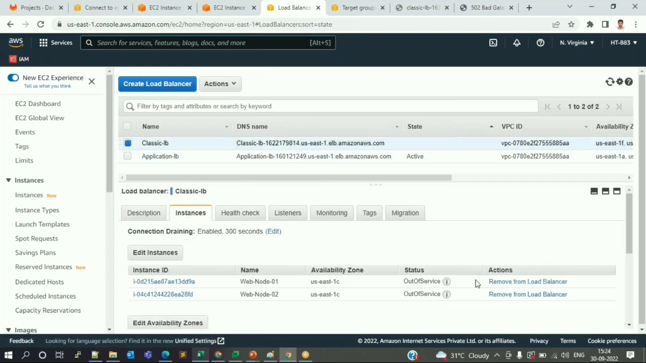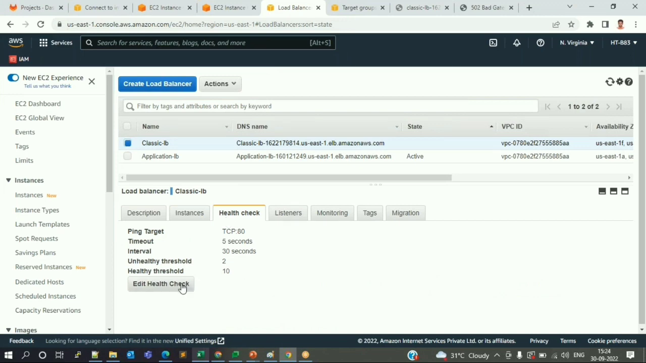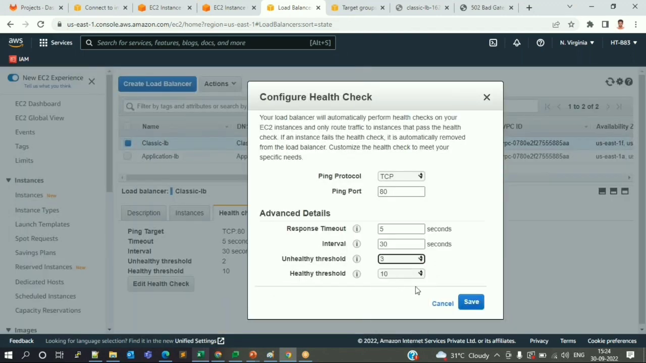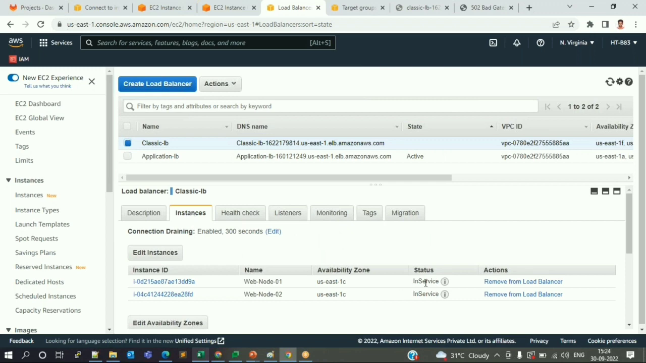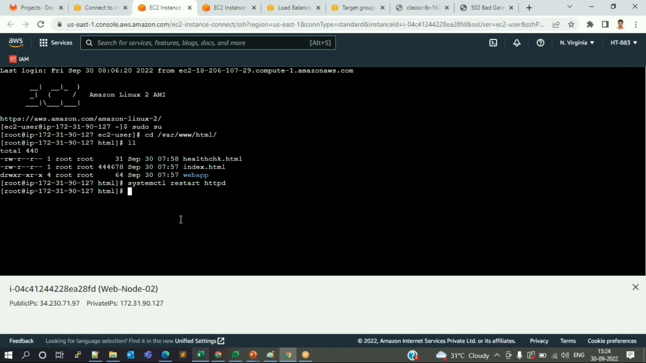If it is still out of service, go to health check and try to edit small changes. We can go for reinitiating the process. See, now magic happened, it is back in service. See, in live, we have restarted the services.